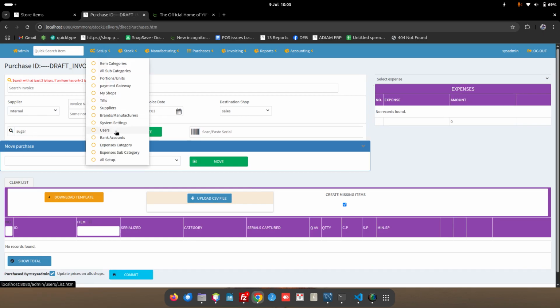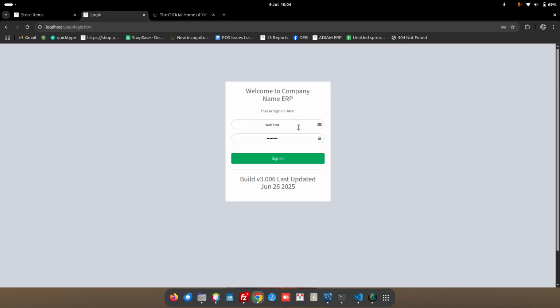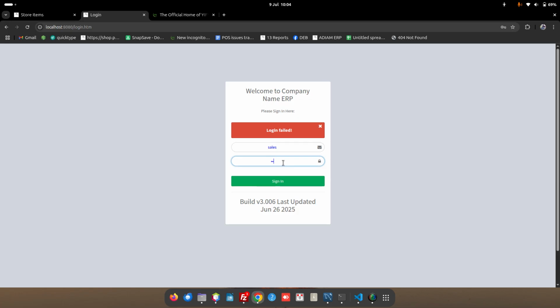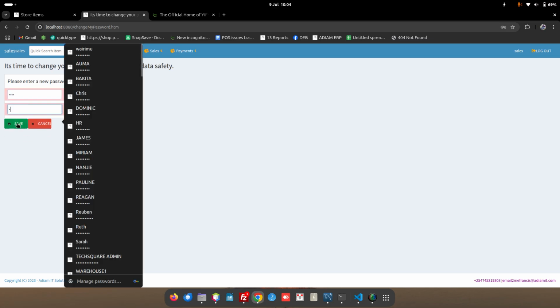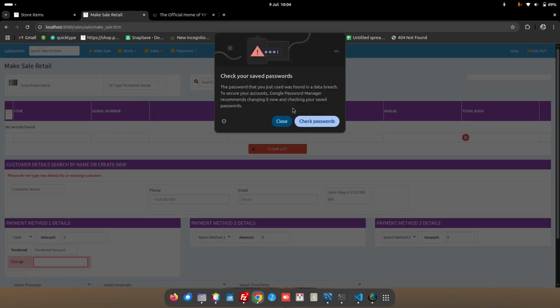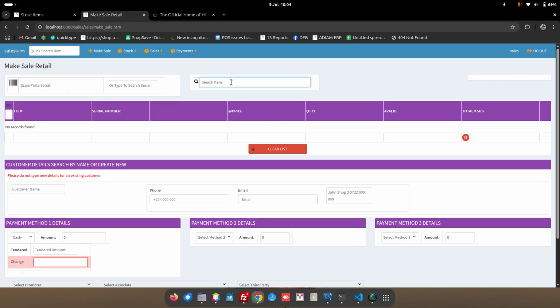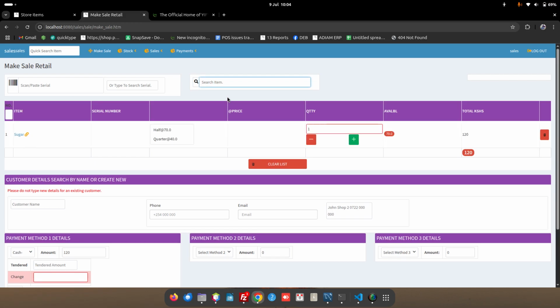Before I proceed, I can confirm whether I have a sales account. I can log in here, sales, then sign in. The password should be password. Let me try password. Okay, it accepts. Let me just change this password to 1234, then I save. So here I want to search for sugar. I want to sell sugar.